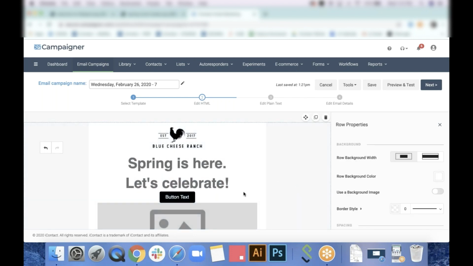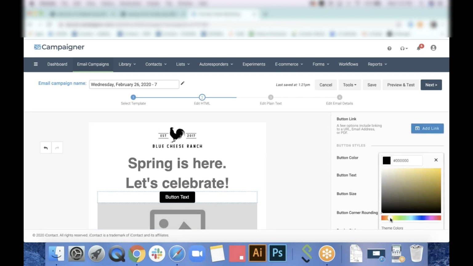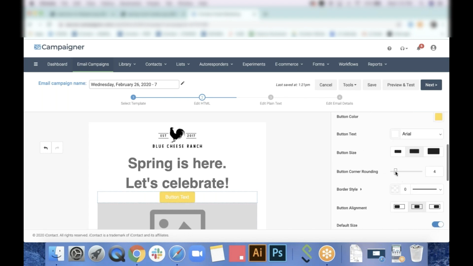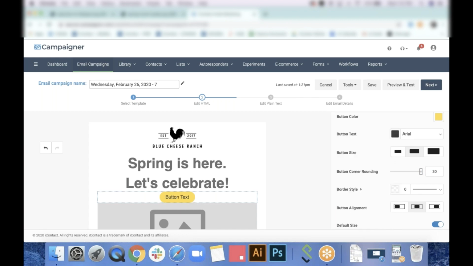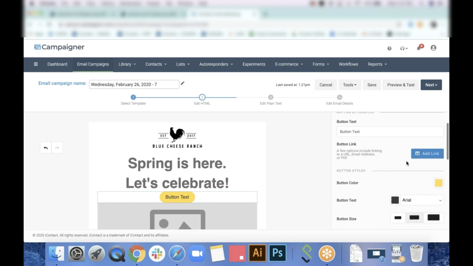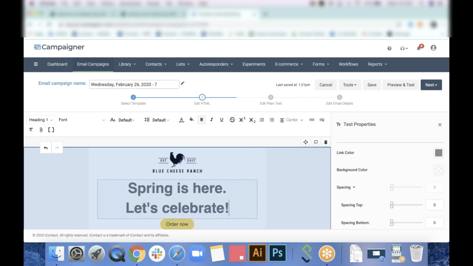Trying to sabotage me. All right, let's put button color, make this yellow over here. If you have the hex code, you can also paste that in easily. And then I'll use this to drag all the way to the right to make it round like we have it in the example. Change the text again. What does this say? Order now. Customize that.